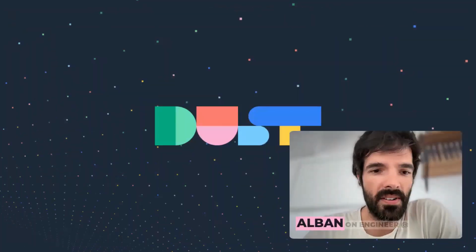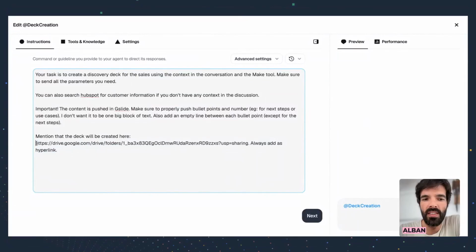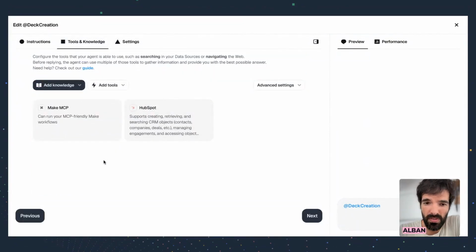This is very simple as well. If we open how we built this agent, your task is to create a discovery deck for the sales meeting, etc. We're giving the actual link of the folder where the decks are going to be created. And the tools are HubSpot to be able to bring the data in, and the Make MCP server, which is not a native Dust server. So I'll show you how to build one.